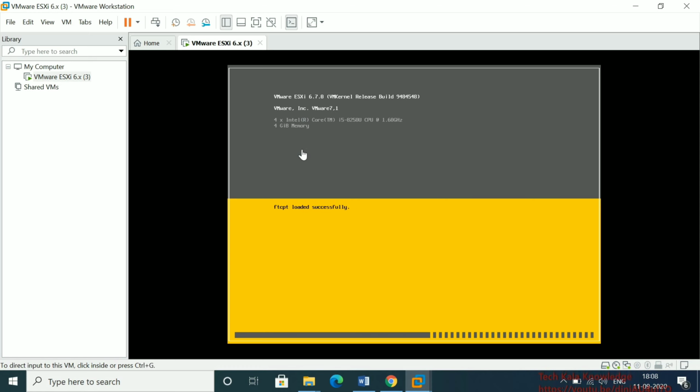So this is a very easy way to install ESXi host on your workstation or laptop. If you want to learn, for learning purposes, do this one. I suggest you download it and start this one. In my video, I'm going to show you step by step, so you can understand very easily.